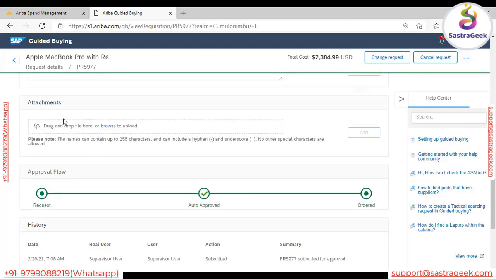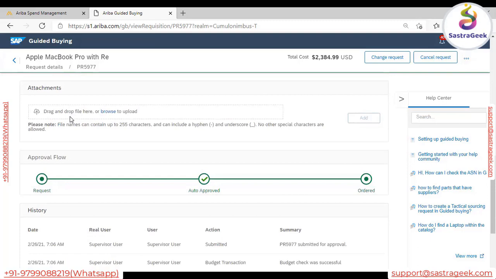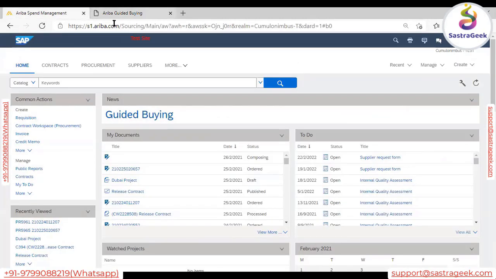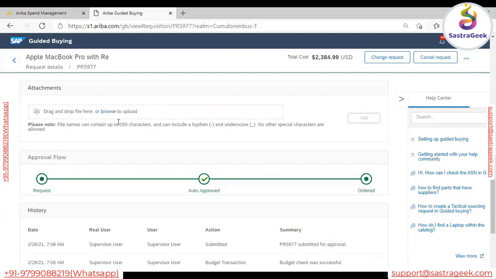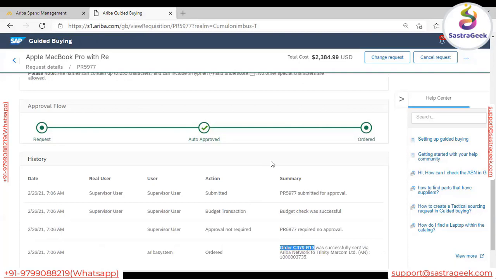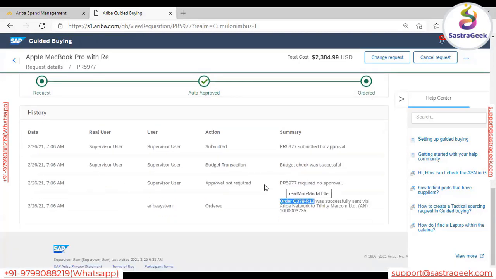Okay, so I'm coming to that point itself. Yesterday we discussed that the database is the same for guided buying and for the procurement solution. Procurement means your Ariba spend management solutions, right? So how can we say that the database is the same? Let's say we have created this PR or this PO in guided buying, and now we would like to perform the receiving not in guided buying, but in Ariba spend management.